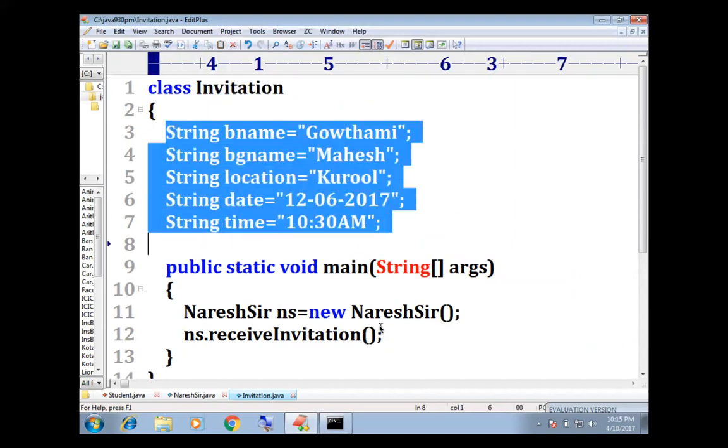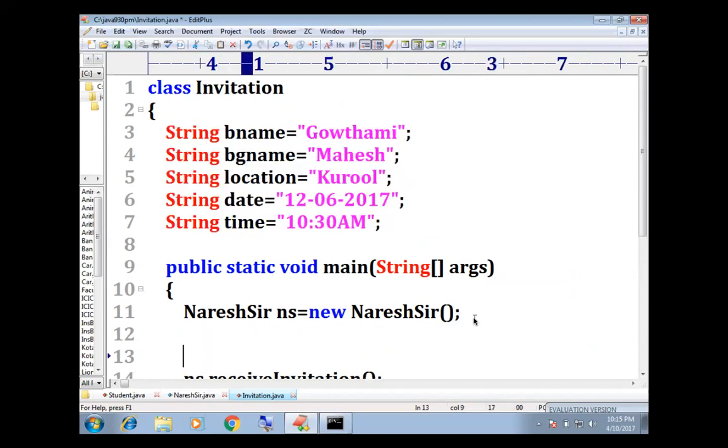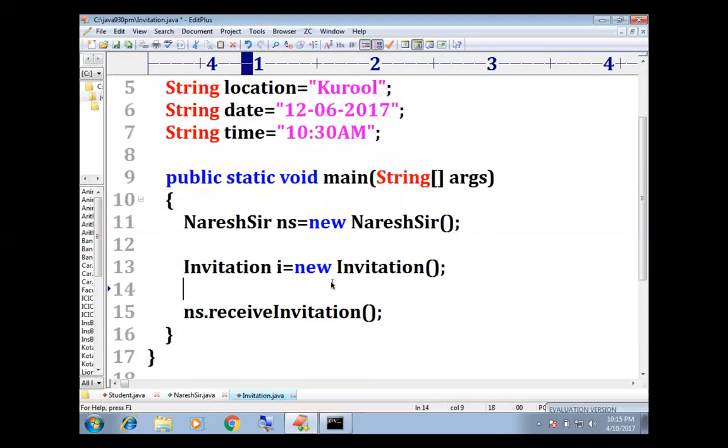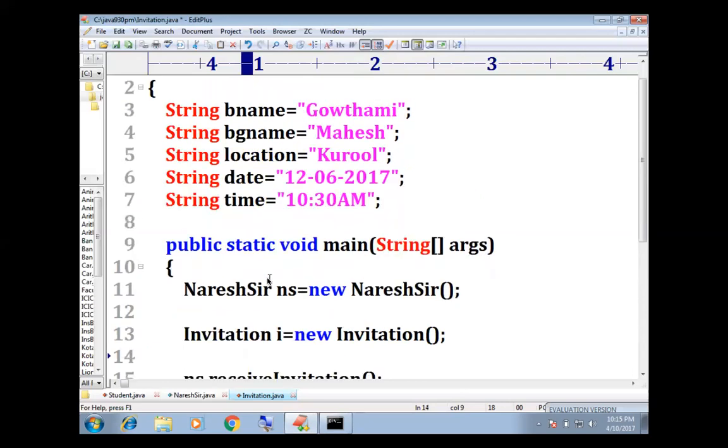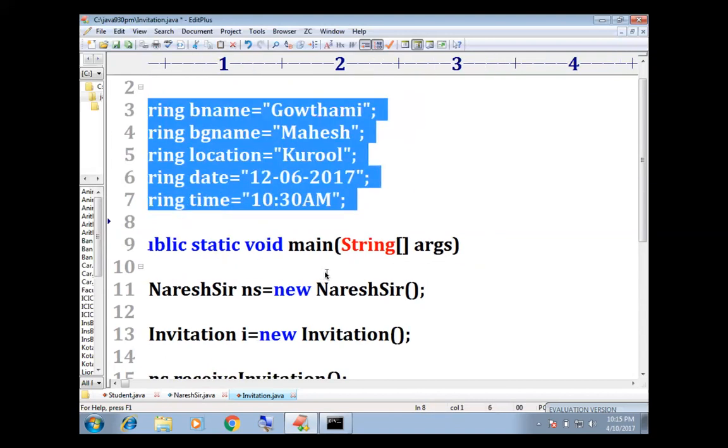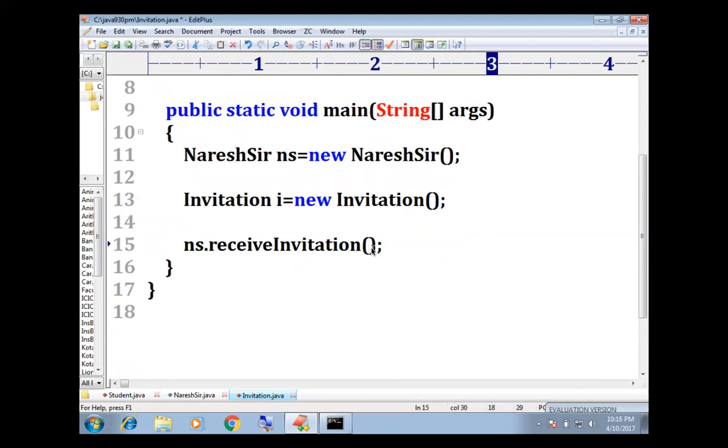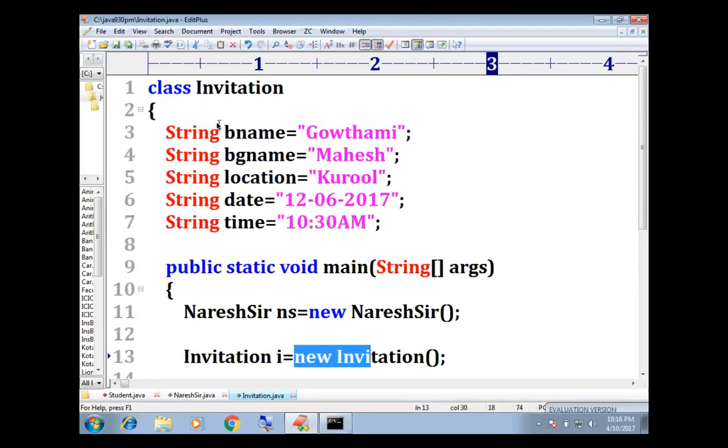Rather than sending the individual parameters, I'm creating the object for this class. Invitation is equal to new Invitation. Rather than sending all the individual parameters, we stored the entire data into these instance variables. Once you create the object, it automatically allocates the memory for these things.